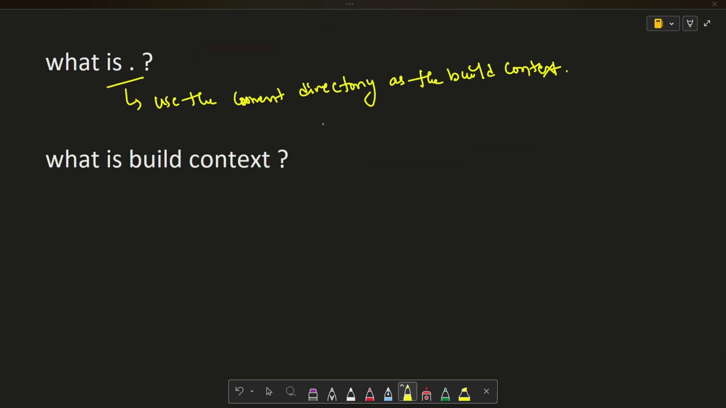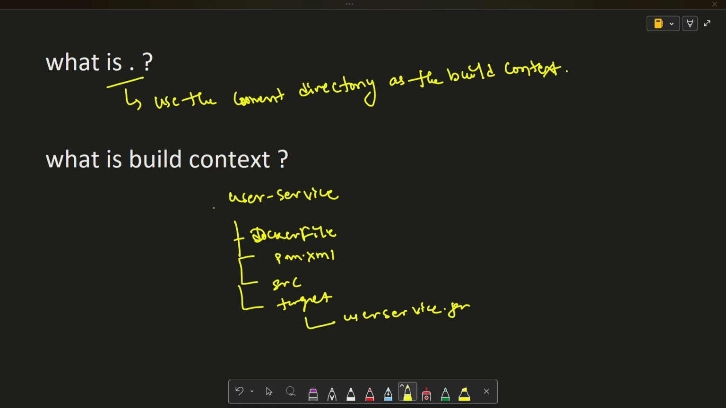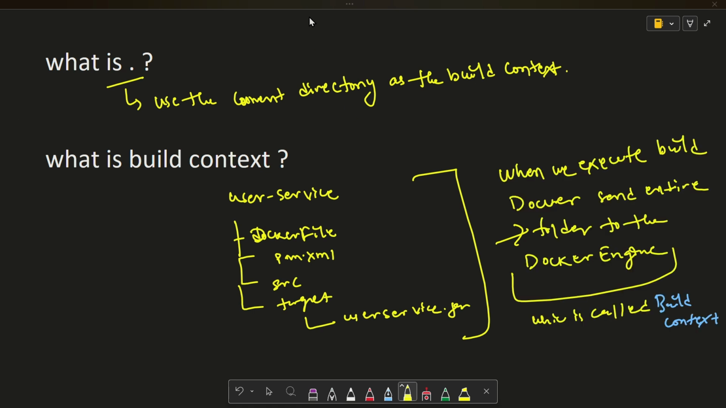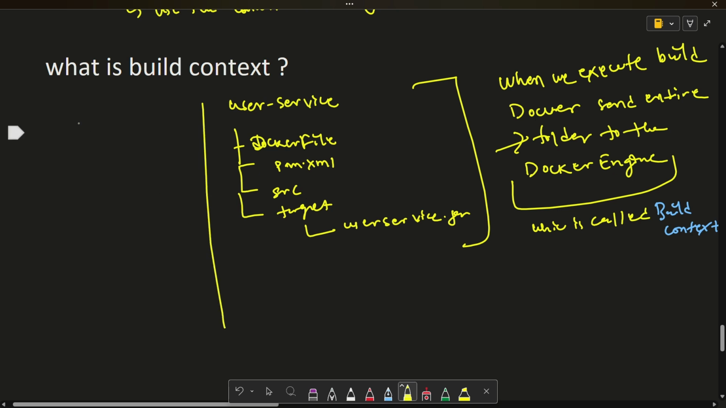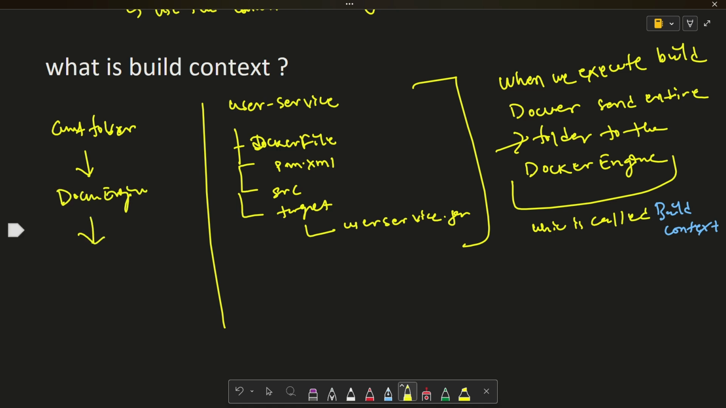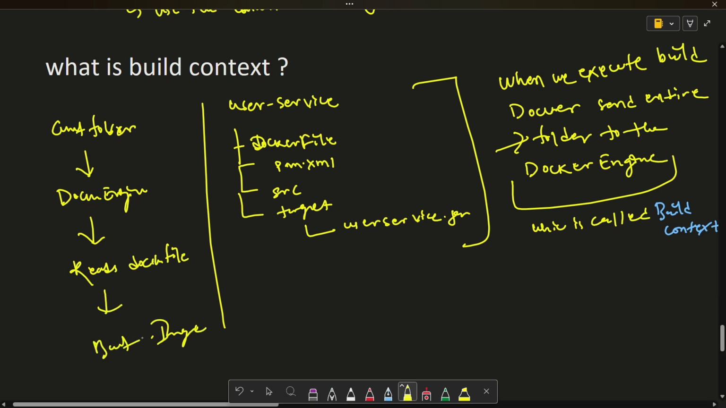Now what is this build context? Suppose this is your project structure for user service. Whenever you execute the build command, Docker sends the entire current folder to the Docker engine, and that folder is called the build context. The visual representation is like this. Here is our current folder. It goes to the Docker engine, then it reads the Dockerfile, and after reading the Dockerfile it builds the image.